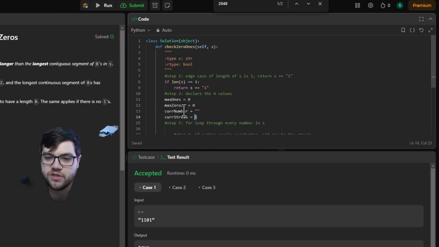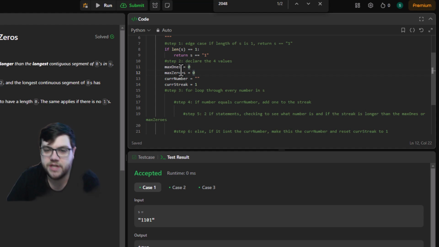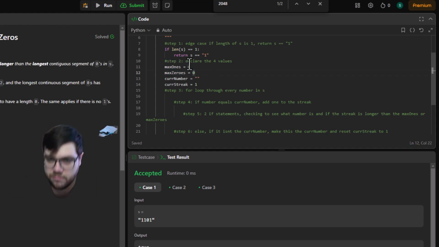And then we start off and declare values. This max ones is going to be the longest streak of ones that we have so far. When we loop through, we check what the longest streak is, and if the streak we're checking is longer than this one, then we update this. At the end, we just return max ones greater than max zeros, and it'll give us true or false. Then cur number is the actual number we're checking, and cur streak is the streak of whatever number that is.